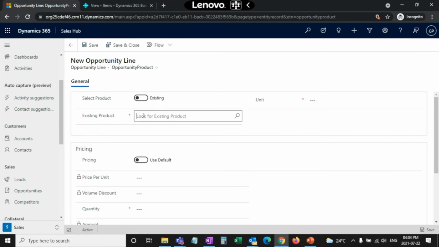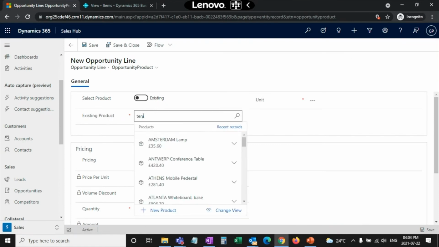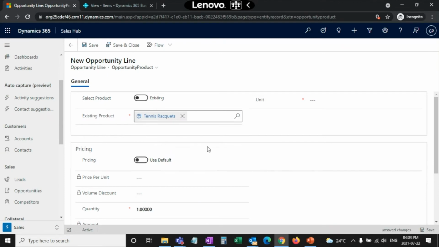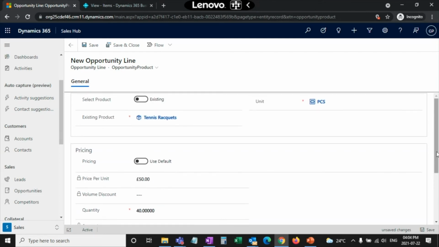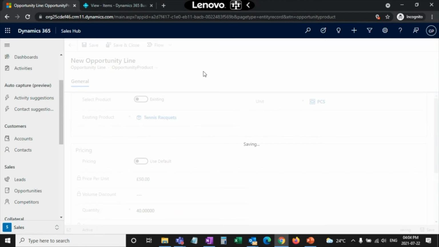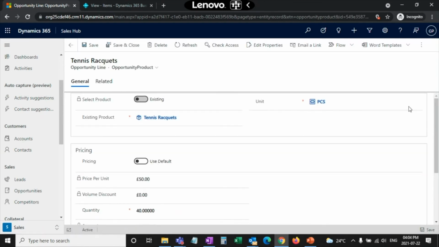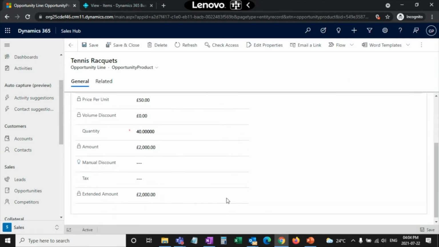I'll now add a product. I'll select the product. And now you can see the unit price has been mentioned. What I need to mention is the quantity. Let's say they have asked for 40 units of tennis rackets for this particular sports academy. I update it. The system will automatically generate the total cost once I save it. So here you can see the total cost has been generated.